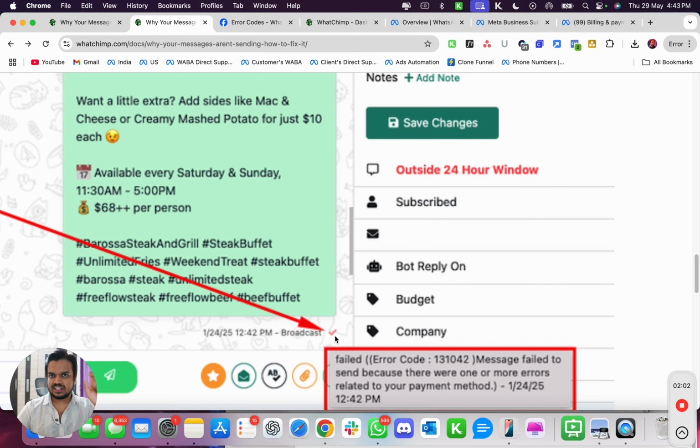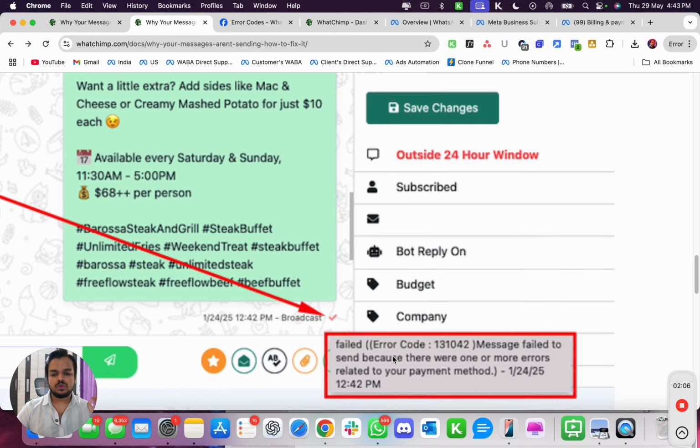And when you hover on this tick for 3 to 5 seconds, it shows you the reason why the message failed, right? So it says failed and the error code is 131042, which means the message failed to send because there were one or more errors related to the payment method. Now, in your scenario, if the payment method is successfully added, then it could be something else. The only way to find out is just hover over it and it's going to give you an error code, right?